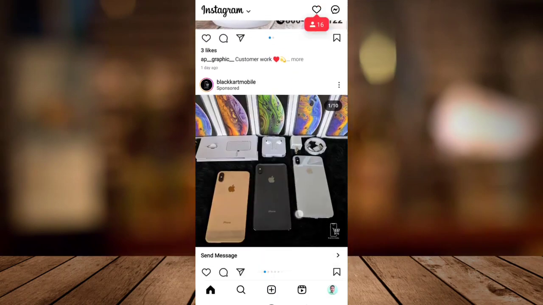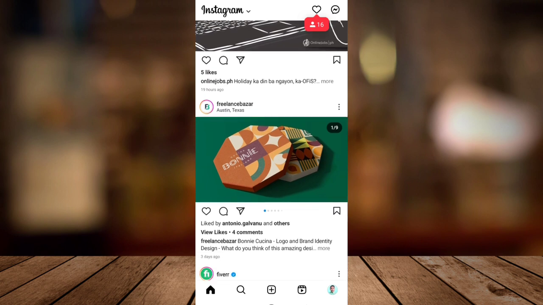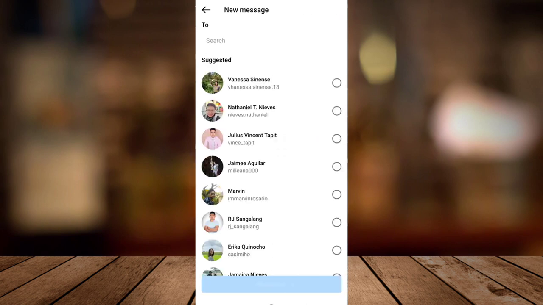For today's video, I'm going to show you how to create a group chat on Instagram. So when you open your direct message on the top right corner of your screen, you can go right here. Now, if you want to create a message with a group, you want to tap the pen icon at the top right corner beside the camera icon right here. So you just tap this one.